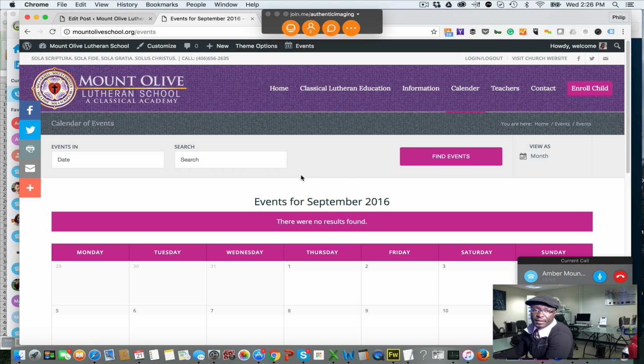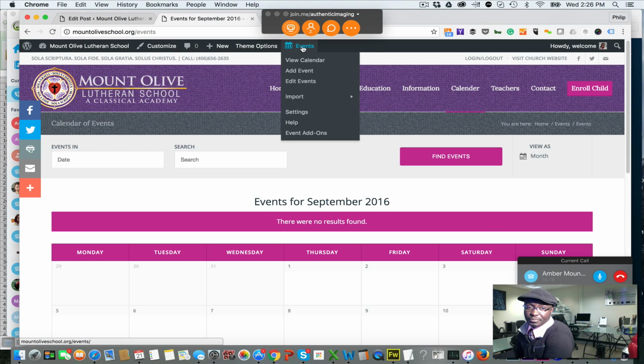And then to edit this, you either go to the back end or you can always see right on the top, you're always going to have events. It's called events. So you can view the calendar, you can add an event, you can edit events. There's an import feature that you probably wouldn't need at this point. And the settings is pretty much set for now.